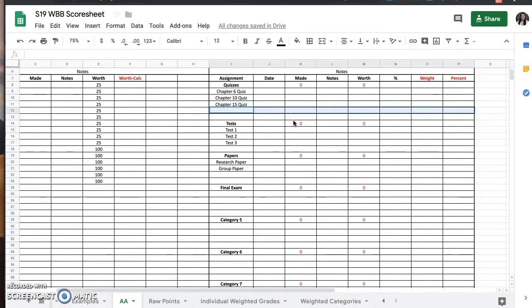You shouldn't have to worry about anything shifting around as long as you're inserting from a blank cell, or from things that don't already have values typed into the assignments or dates or made column, things like that. So you should be able to do that as many times as you need to get as many lines under a specific category as you need for the different assignments that are listed in your syllabus.